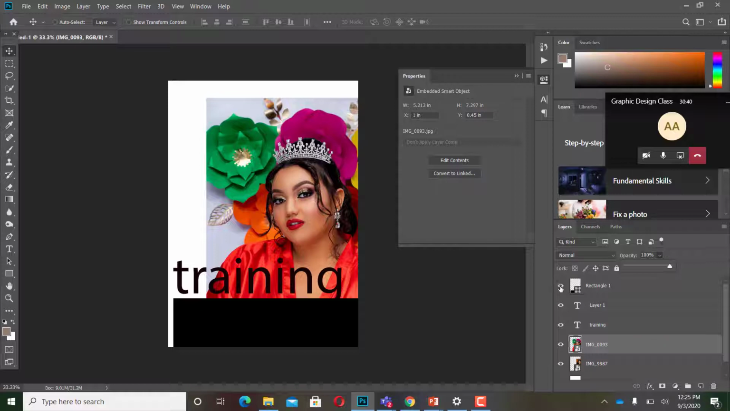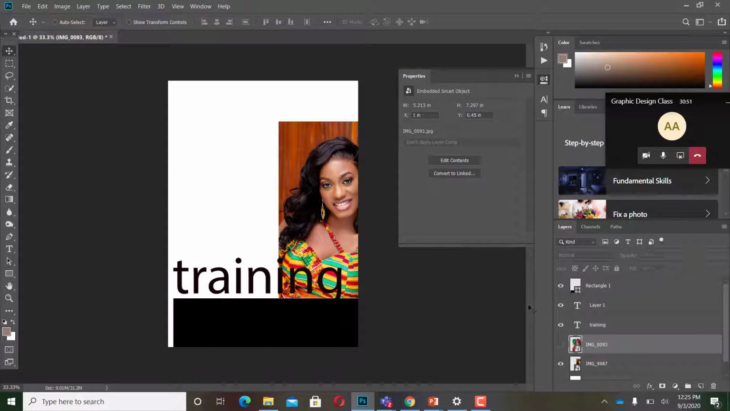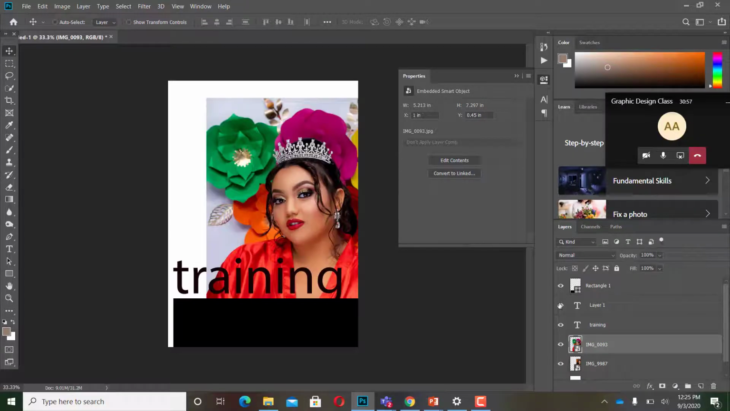Now can you see the eye beside all of them? The eye is talking about visibility. So if I don't need that picture in my workspace, I can just click on it and then it will be gone. But it is still there. I haven't deleted it. If you bring the eye back, the picture will come back. Okay, for example, this text training, if I take it out, it will go.